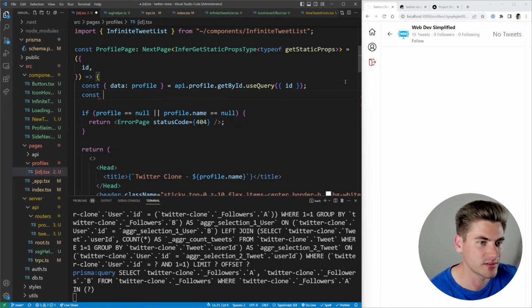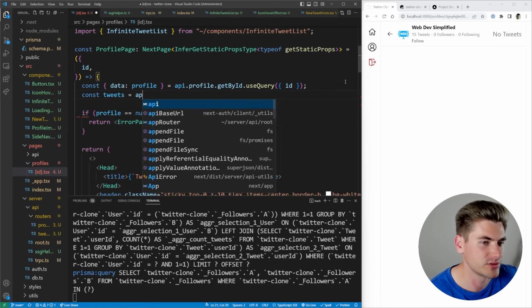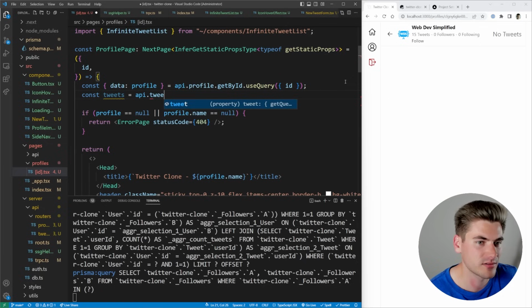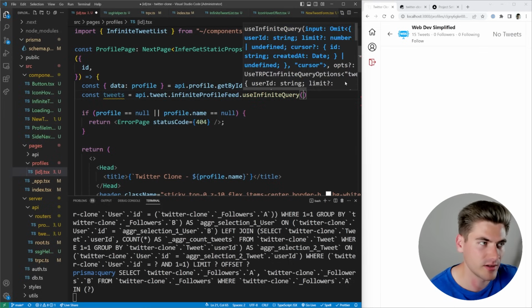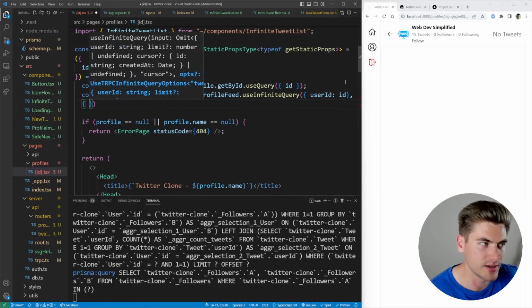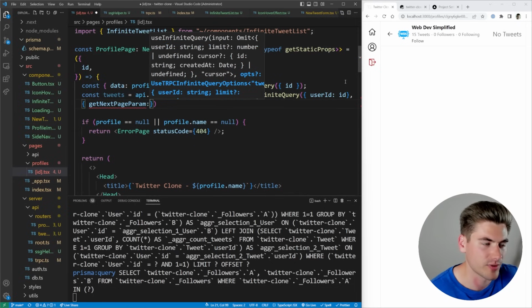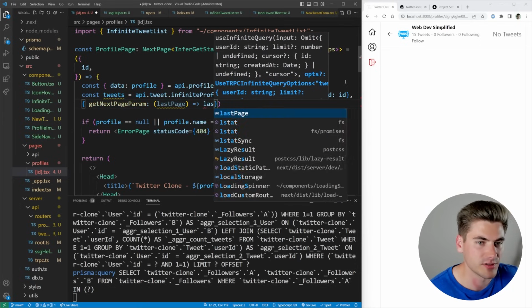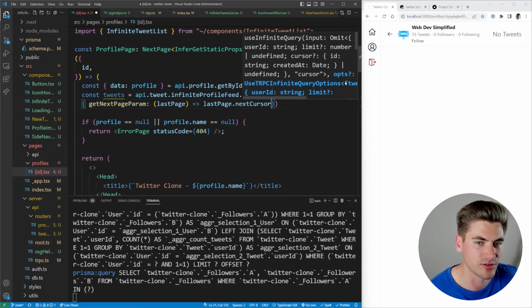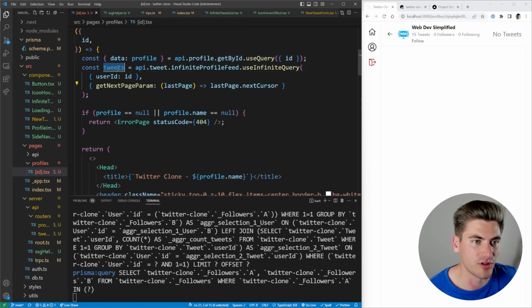We can just say const tweets is equal to api.tweet.infiniteProfileFeed.useInfiniteQuery. There we go. And here I pass along my user ID. And then I need to obviously get my next page param. So based on my last page, this is going to be my lastPage.nextCursor. There we go. That's getting all of my different tweets.